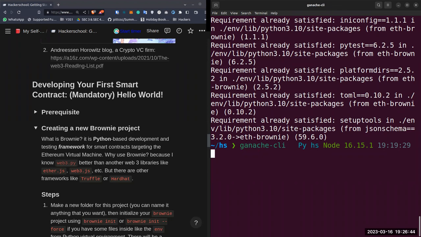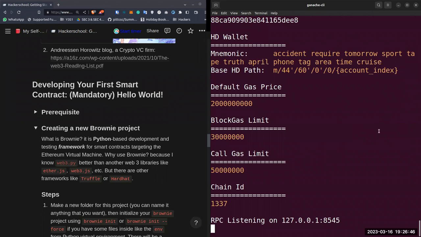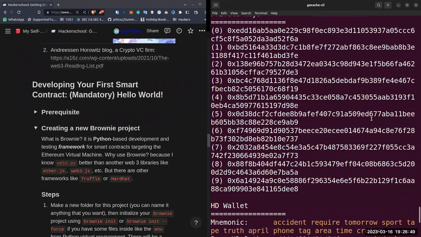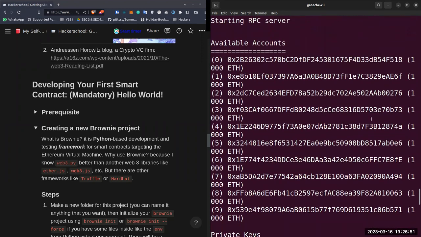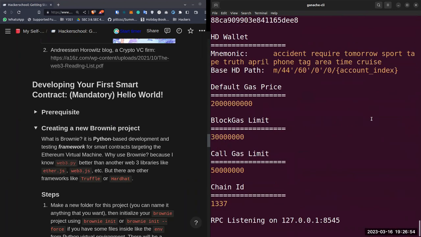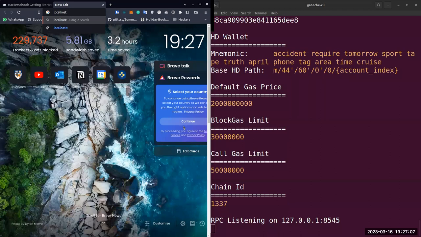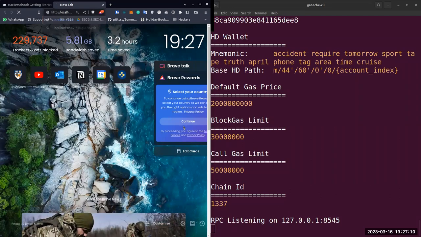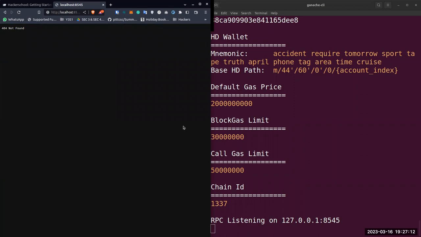So let's say I run the Ganache CLI. What it actually does is make my own blockchain on my computer. It makes 10 accounts with 10 private keys with all the parameters on my own computer. So how do I even know that it's working? You can go to localhost 8545, and yes, it's 404 not found, because it's supposed to be just the gateway for the blockchain itself. By doing this, your blockchain is already running on your computer.